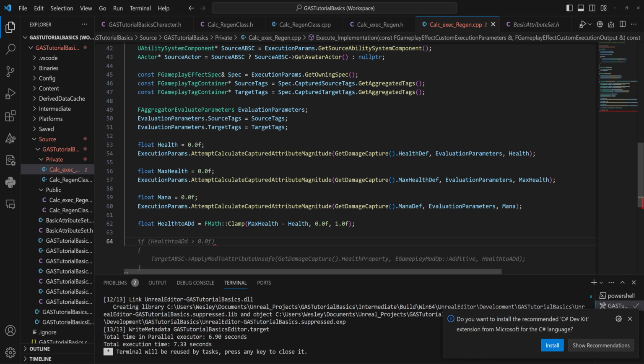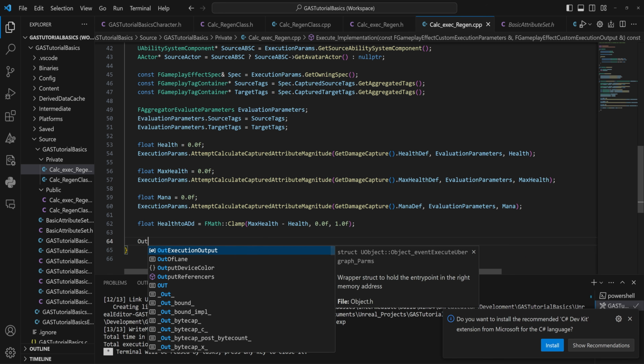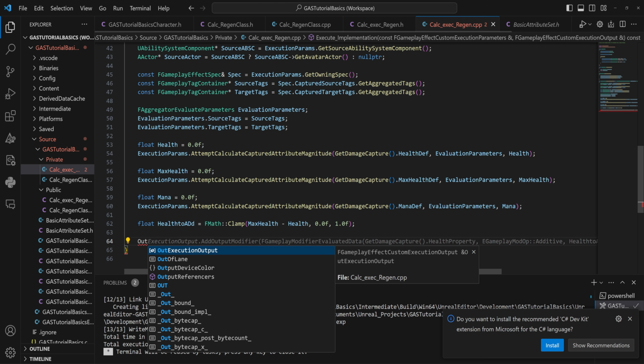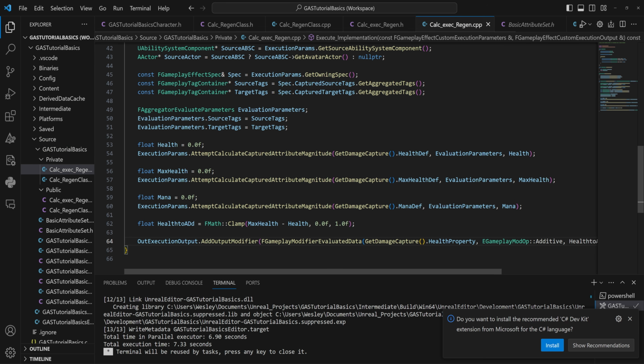Then when we actually get ready to apply everything to those attributes, because remember, right now we're just working with numbers, with floats. We're not working directly on the attributes. So we need to set those attributes back to the new value. We'll use the OutExecutionOutput, which is going to be another one of these very long strings of text. So bear with me here. We're going to go through this one thing at a time.